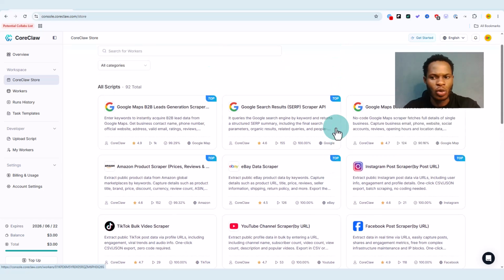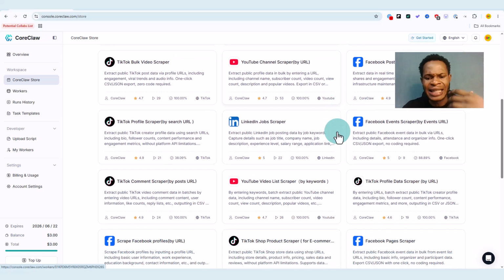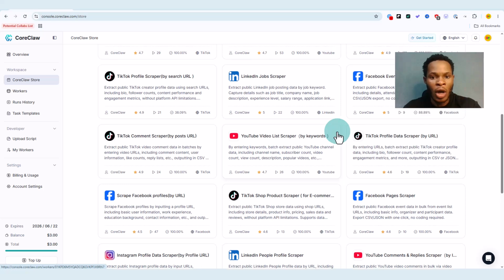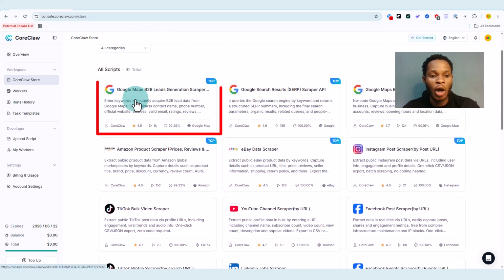I really love the tool, testing it out and seeing that wow, I can do much more than just Google search scraping. I can do much more, Instagram scraping, TikTok, YouTube, LinkedIn, and so many other social sites. But we're going to be sticking to the essence of today's video, which is the Google Maps scraper. So I'm going to click on the first one, which is the Google Map B2B lead generation scraper.